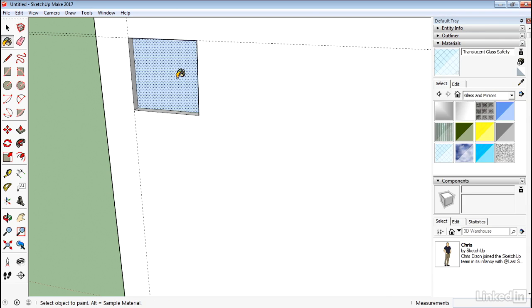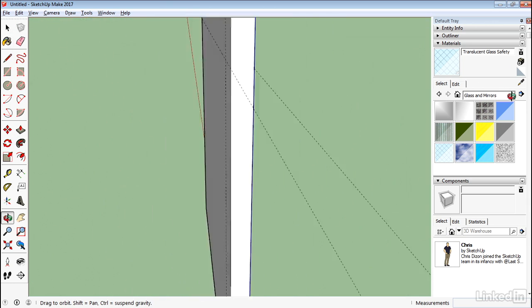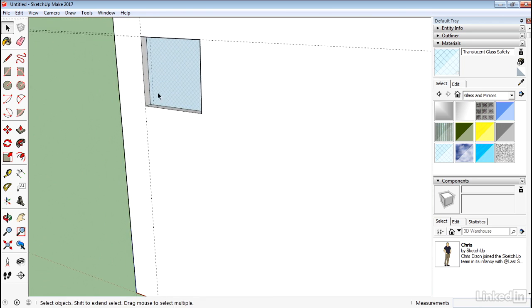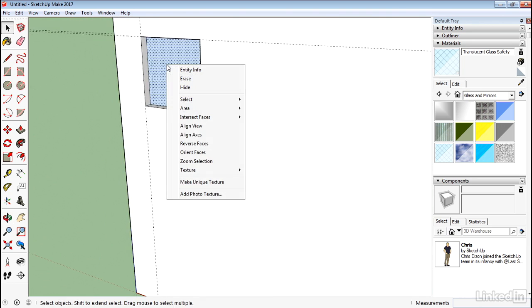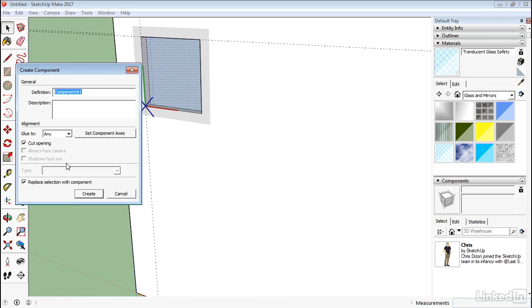So I'm going to go ahead and apply that translucent glass safety. And what we've got here is now we've got a window that doesn't go all the way in. But I'm going to go ahead and select that center face, and then select all connected faces, which should select everything. And then let's go ahead and make it into a component.